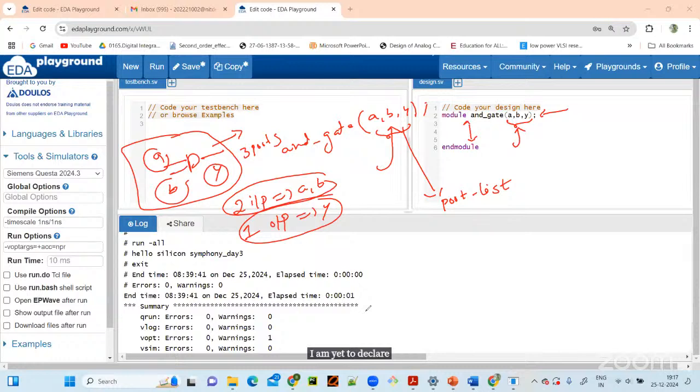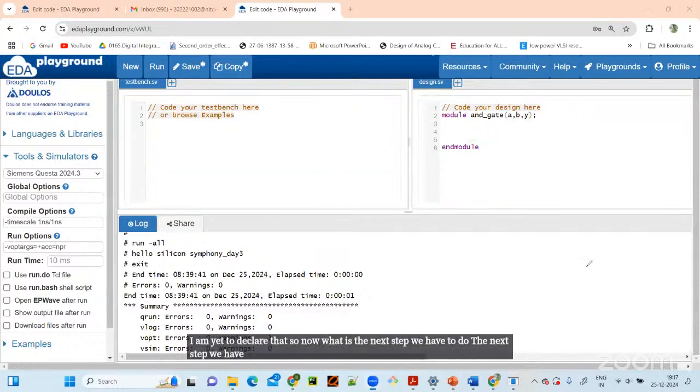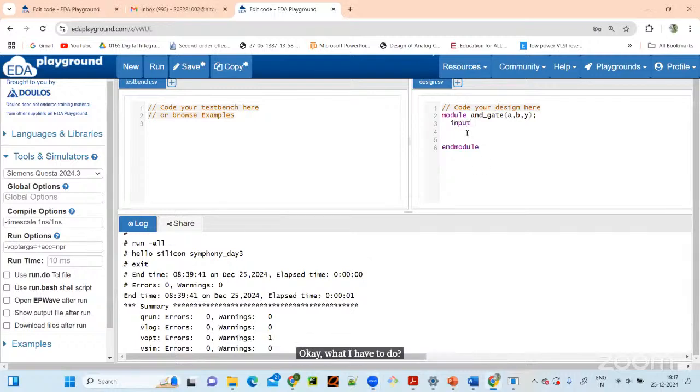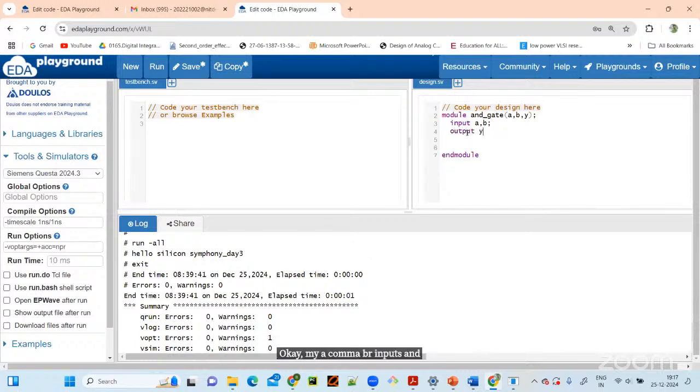So now what is the next step we have to do? The next step we have to do is declare the direction. I have to declare its direction. So among these three, A comma B comma Y, my A comma B are inputs, and my Y is the output.